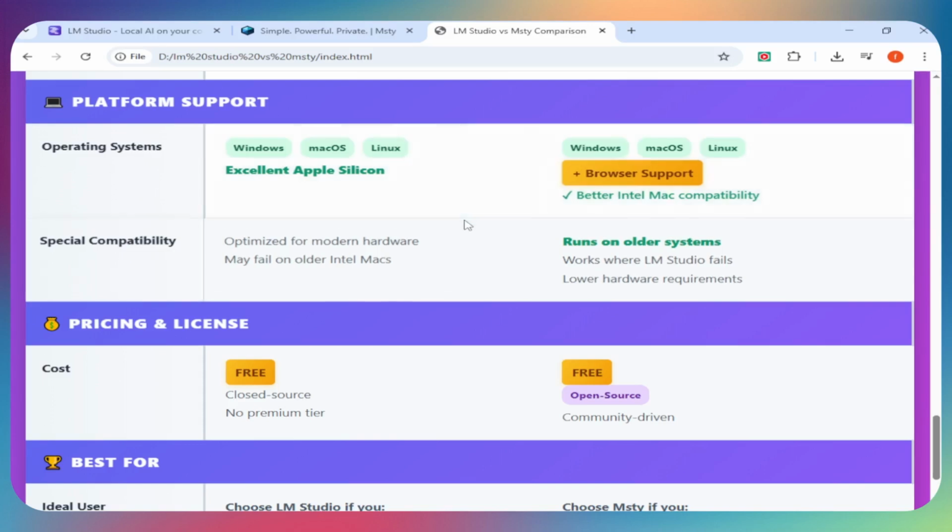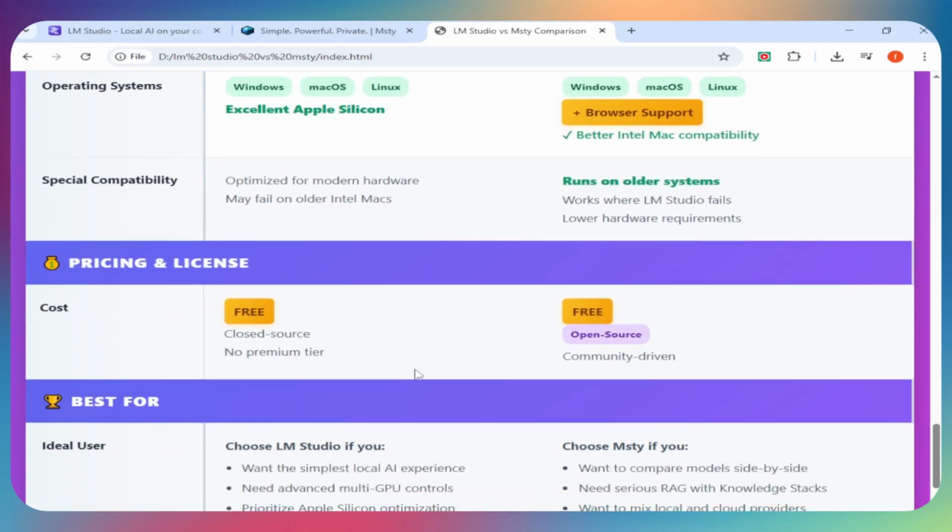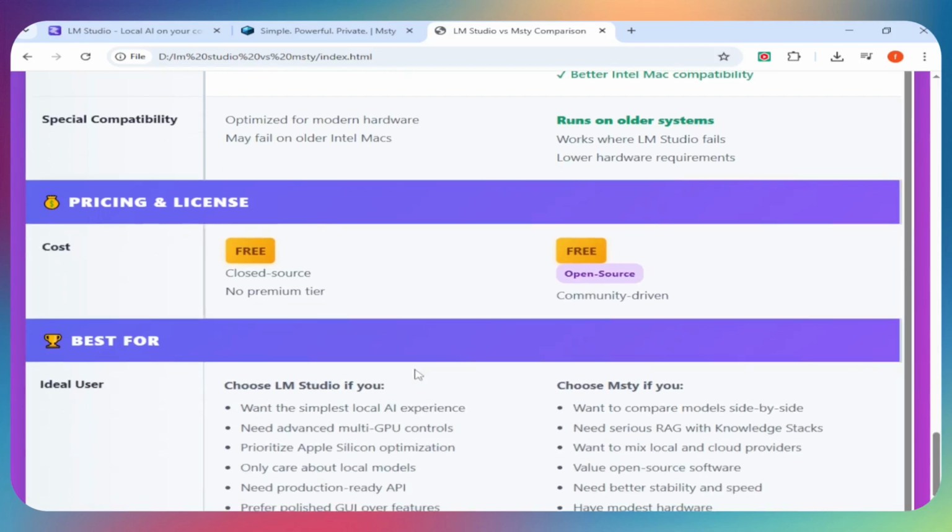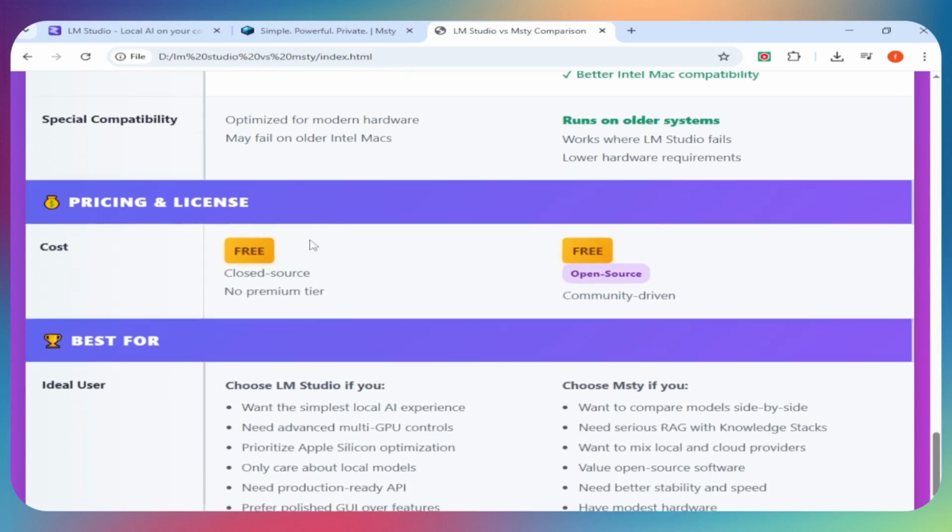Bottom line, LM Studio is the more polished, beginner-friendly option focused purely on local models with superior GPU optimization. Msty is the power user's choice with advanced features, better stability, faster performance, and the flexibility to mix local and cloud models in a unified workspace.